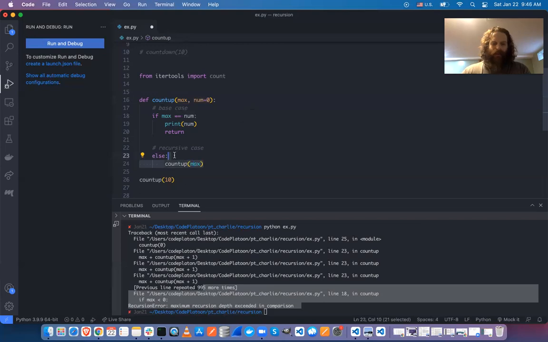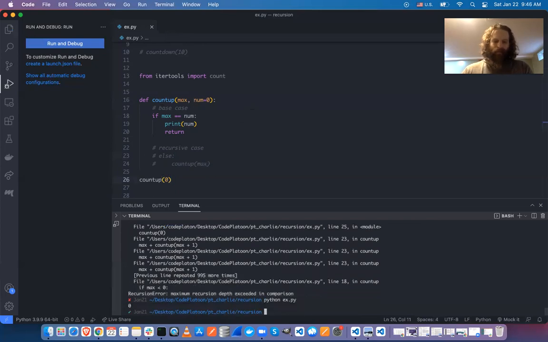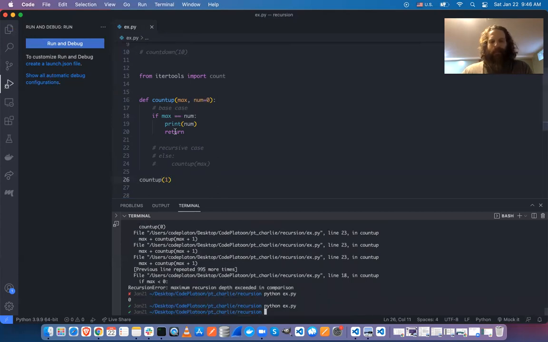So I'm going to call this with the simplest case, 0. And that works. Okay, so the simplest possible case is that max equals num. So that's what we want to work towards. Now, if I do 1, then I'm not going to get what I want here. So we're going to have to include the recursive case.